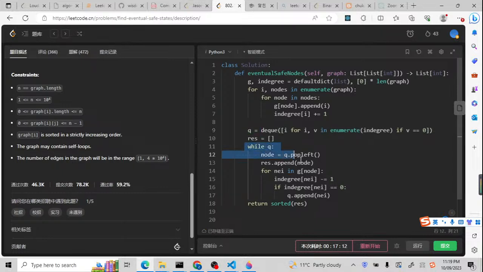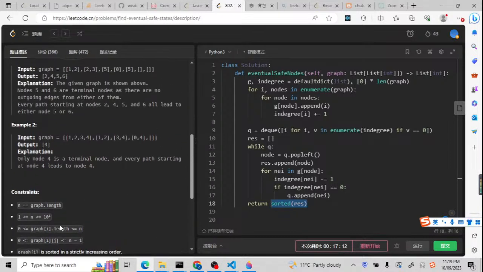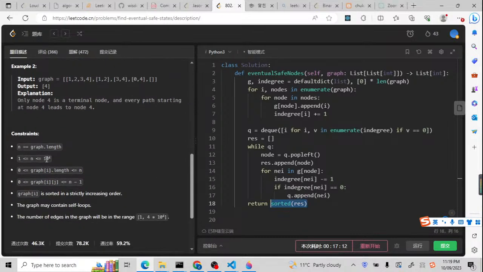And this queue is also O(n). Here is the sort, n log n. So the final time complexity is n log n. Basically, it is 10 to the power of 4 times log of 10 to the power of 4. It is basically on the scale of 10 to the power of 5. That is why it is so fast.